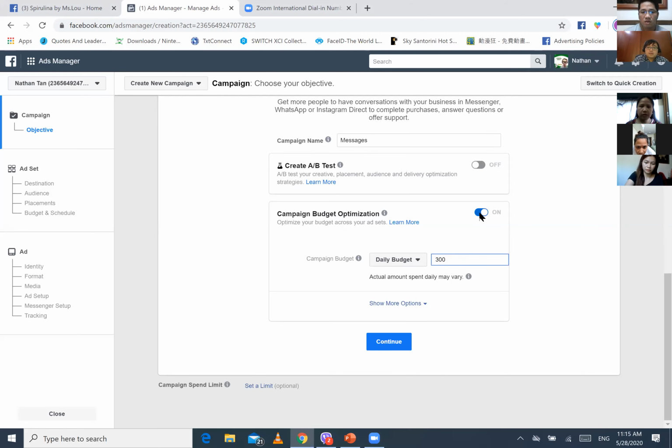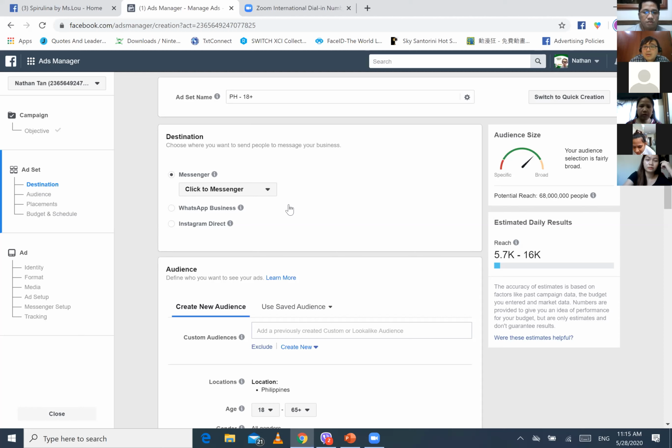What is asset? Four things. Destination, audience, placement and budget. Who, where, when, how much. Correct. So you decide who you want to advertise to, when you want to advertise, how much you want to spend, where you want to advertise. Tama ba? So you set all this here. Okay. So after we set everything already, do we need to exclude anybody?